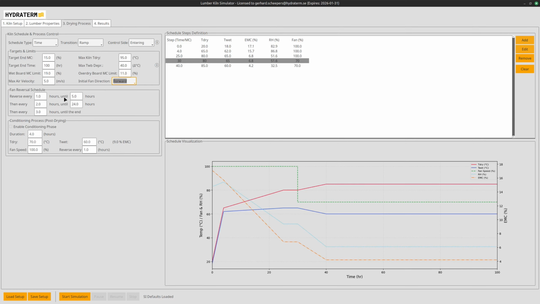Then, if I click Enable Conditioning Phase, it will add on a conditioning phase but not in the graph. In the results graph you will see a conditioning phase as well. And then you can change how long the conditioning phase should be. It just takes the dry bulb temperature value from the last step in your table, but you can change it, and then it just calculates the equilibrium moisture content from those settings. Then you can set the fan speed for the conditioning step as well, and how often the fan should reverse.